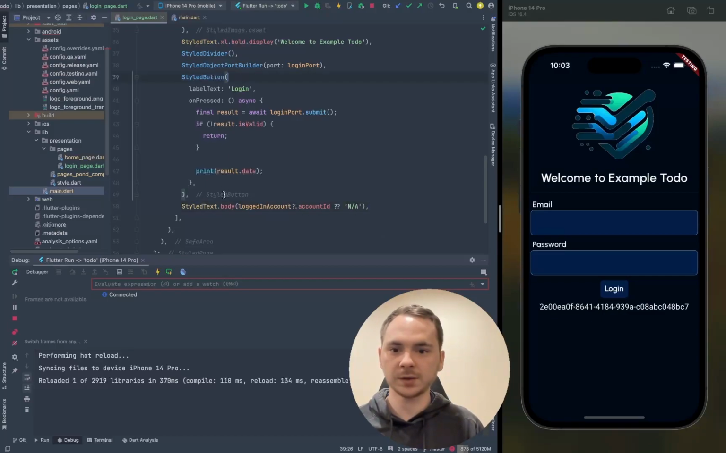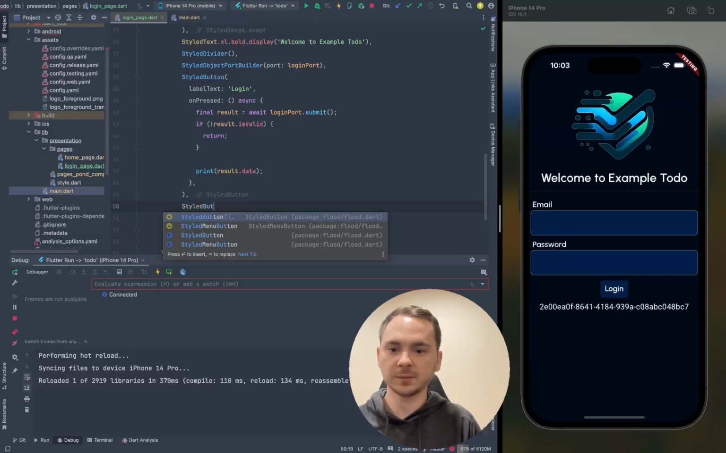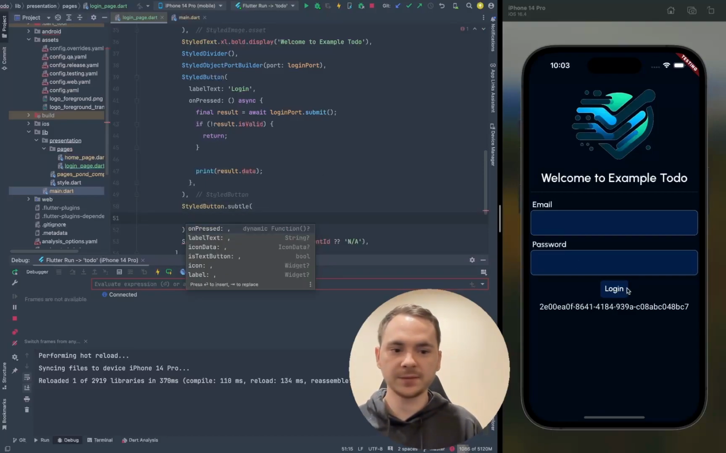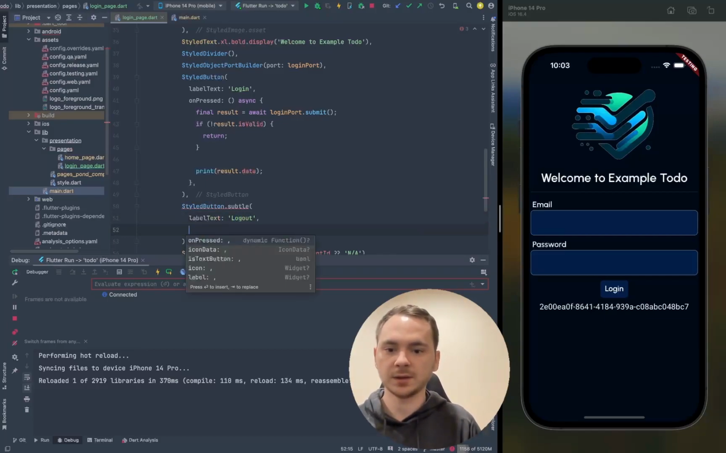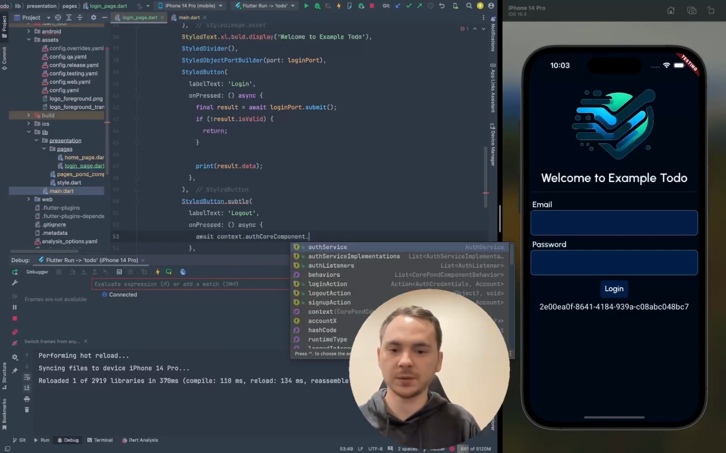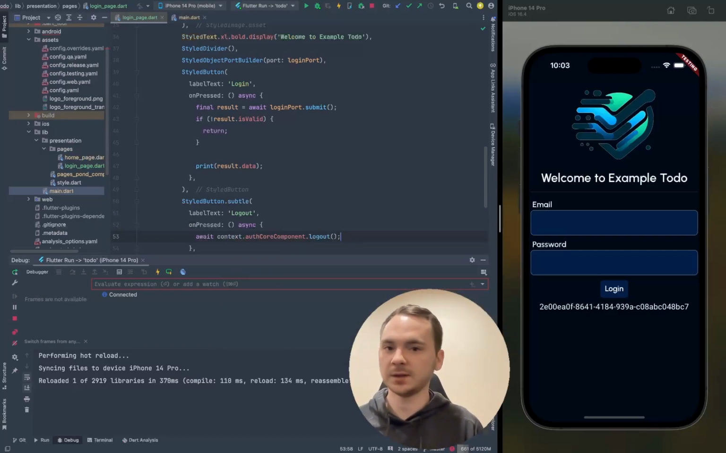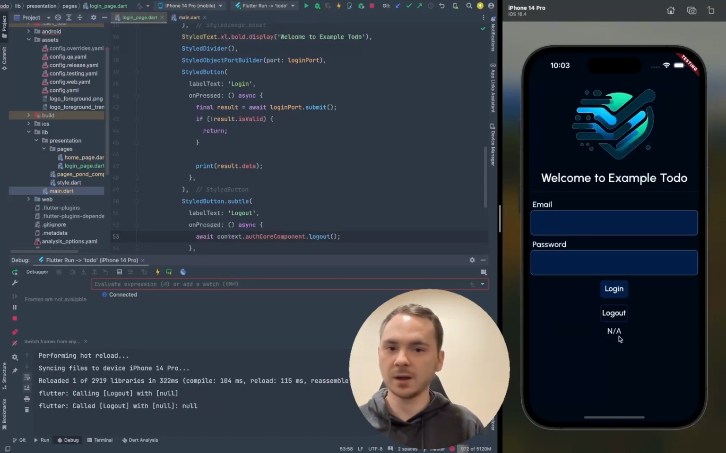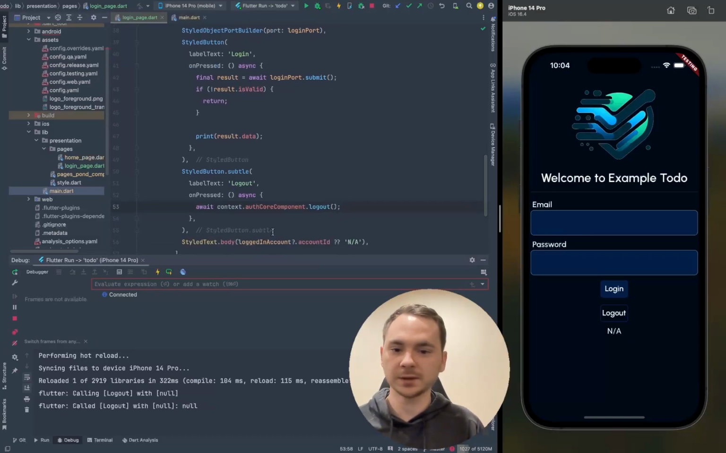Let's now also create a new button called styled button dot, and we're going to make it a subtle button so that it's not as emphasized as the login button. And we're going to make it say log out. And then whenever you press this, it's going to await context.auth core component.logout. Let's see what happens. We have a logout button here, and when we click it, we see that we're not logged in anymore. Notice I didn't need to do any state management on my own. Flood was able to take care of listening to the logged in user and handled updating this for me automatically.